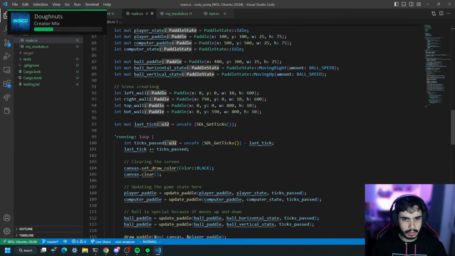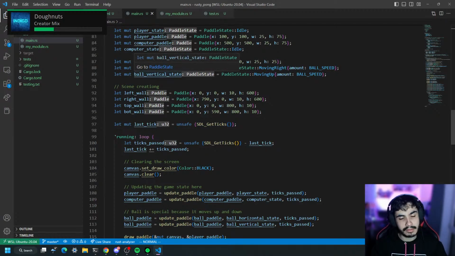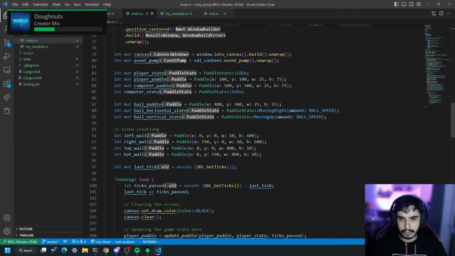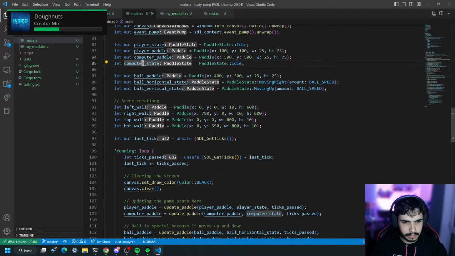We figured out that most of the stuff you create, well, everything you create in Rust really in terms of variables are sort of const by default when you compare it against C++. So when you do let computer_state, for example, equals paddle_state, that variable is automatically const. You can't change the value of it, which is interesting.